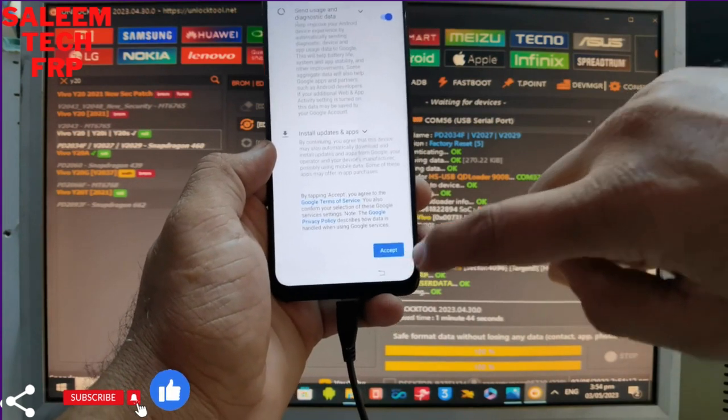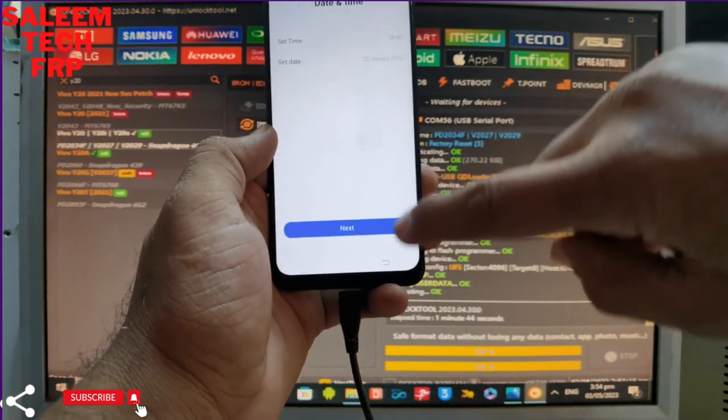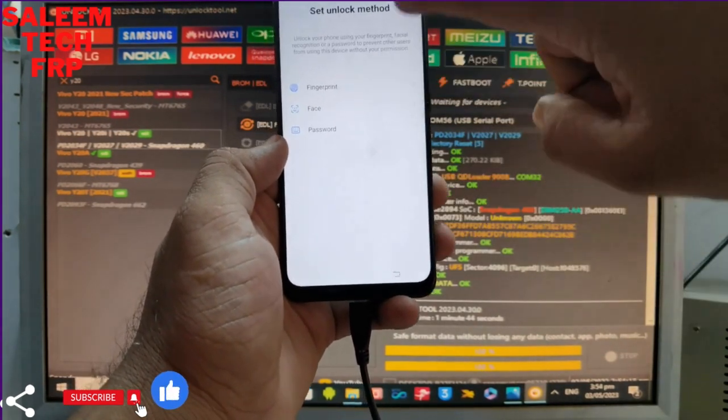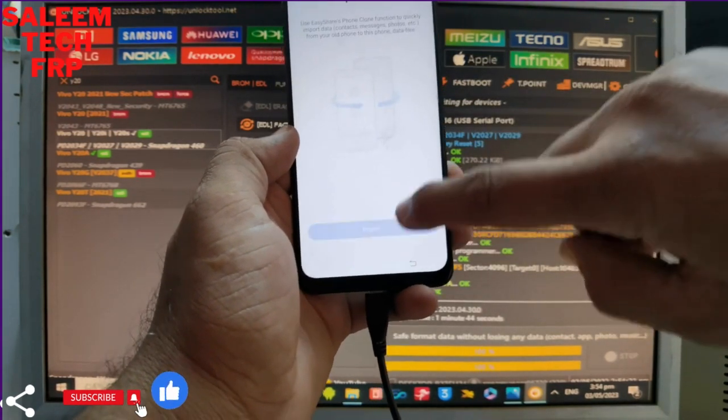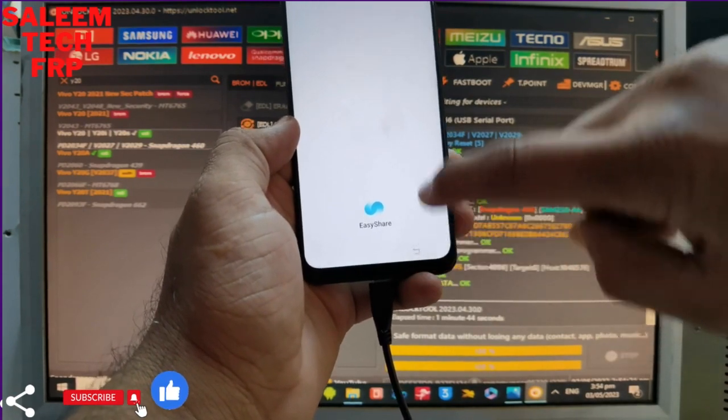Look there, the job is done, it has already formatted FRP and the pattern lock and face lock. It does not ask for any lock now. All data is cleared.